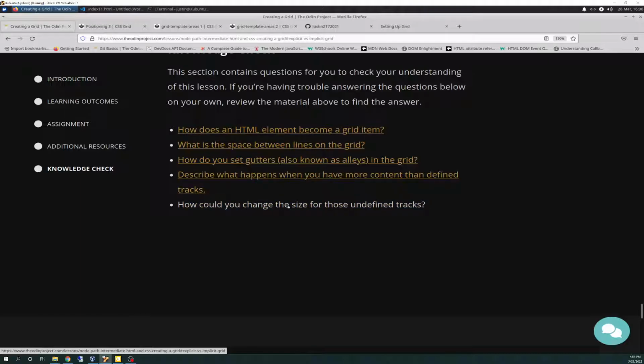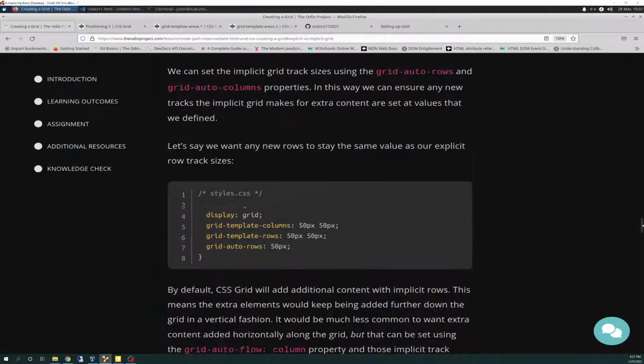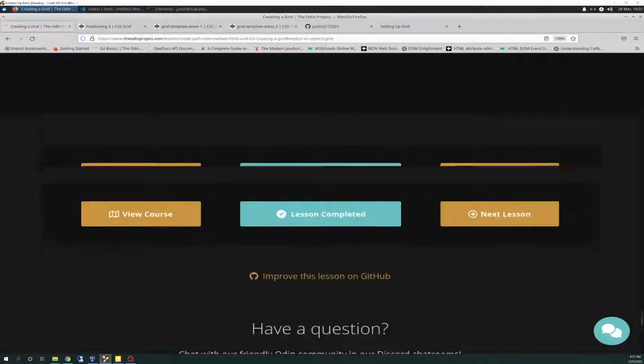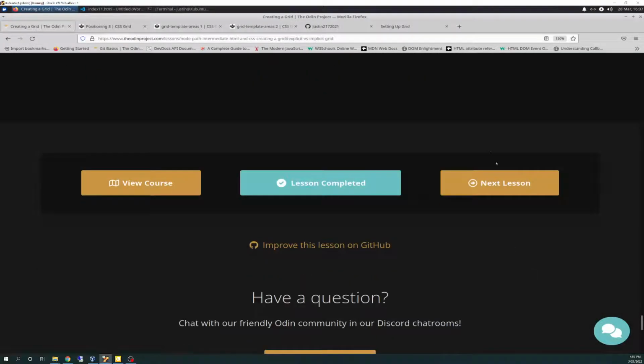How could you change the size of those undefined tracks? That's using the grid template columns and grid template rows. We already went over that, but you can change or add. Say I wanted to add that third one, I would simply put another 50 pixel definition after this, for row or column, and that would expand it by an additional two boxes, one each way, and that would satisfy that requirement, and then those would be explicit. That would turn it into an explicit cell, excuse me. So that's that in a nutshell.